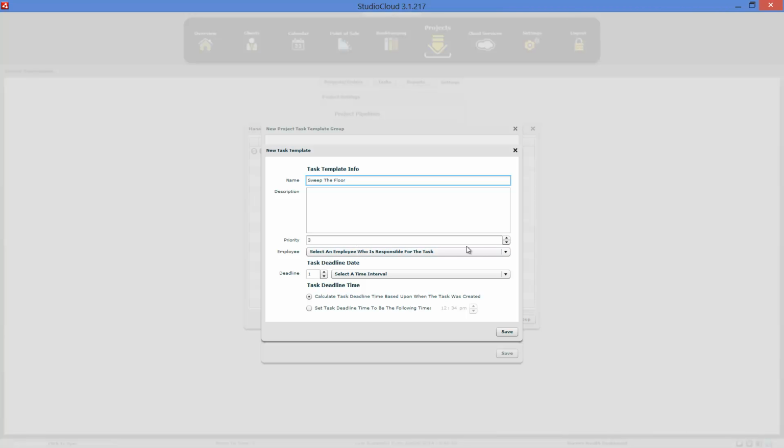You can come in there and select the priority, and this will be the priority that the task gets when it's created. You can add a description. You can select the employee that will be assigned this task, and each one of the tasks can have a different employee. And you can select the time frame that you want the task to have. You can have the time when the task was created, or you can give it a specific time frame. Because sometimes when you create tasks, you want them done at the end of the day, or other times it doesn't matter what time they're done.